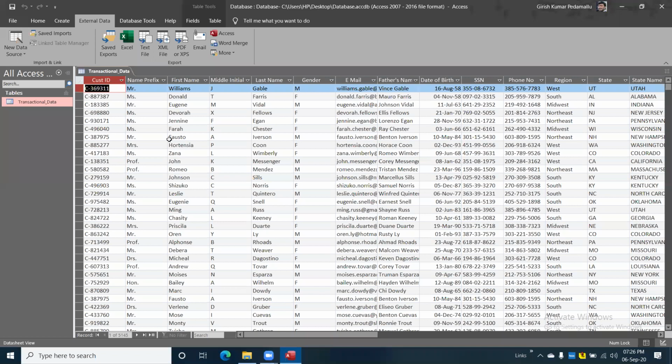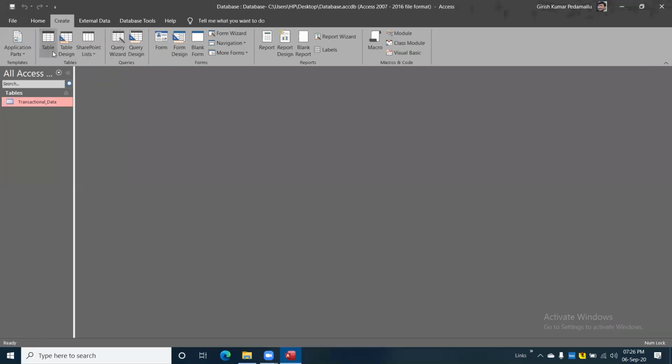Whenever you are creating any table, the way we created this table is by importing data from Excel. Usually in any database, not only Access, throughout the world, whatever database you take, by default, first of all, we need to create a table in a way that the table is there.